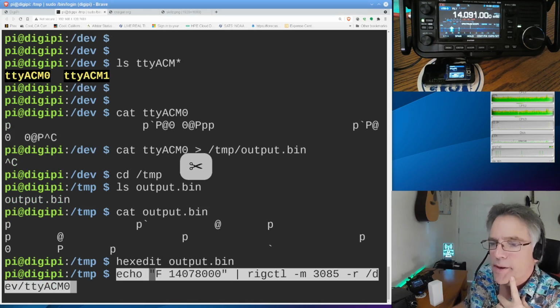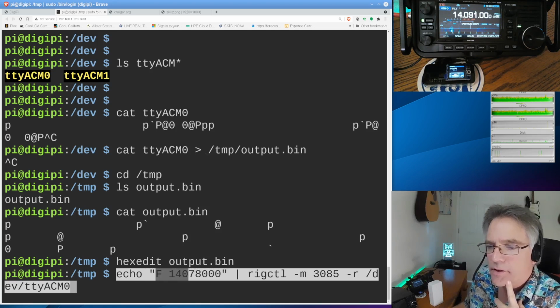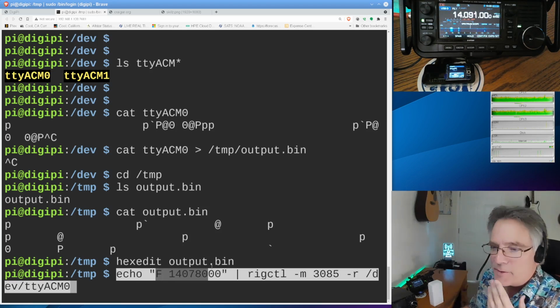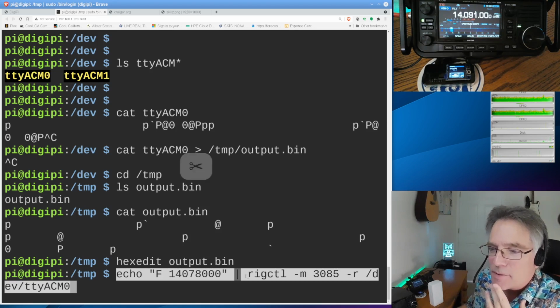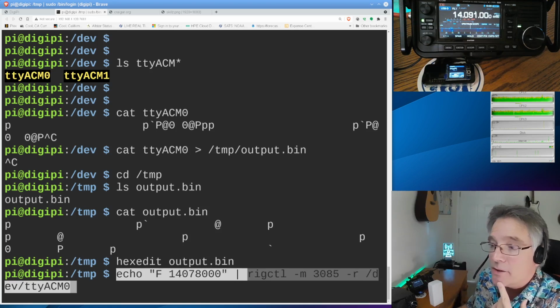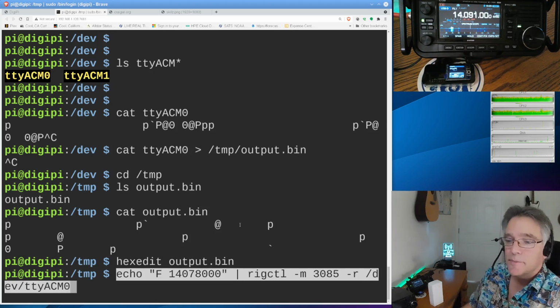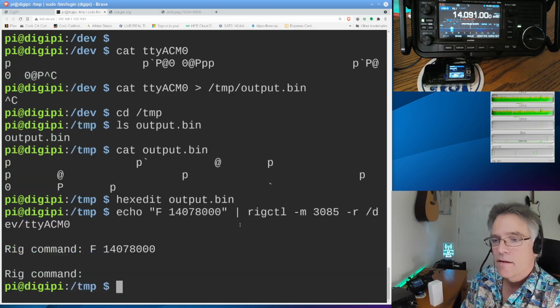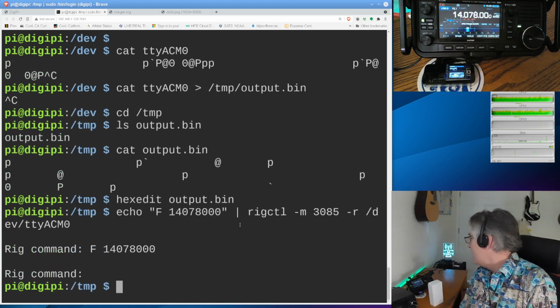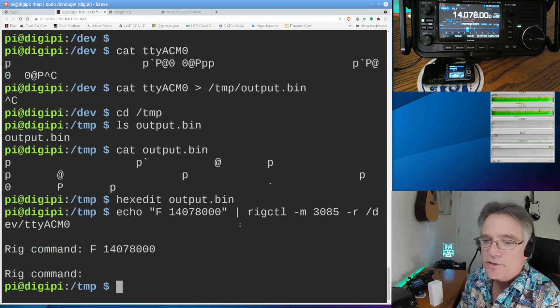So I can do something like run the command echo, and I'm going to send the characters capital F 14078000. Make sure I'm not on that frequency. And I'm going to pipe the output of the echo command to the input. That's what this pipe symbol is. So the output of the echo command is going to be the input of the rigctl command, which is going to talk to my radio, which is on device file ttyACM0. Remember we talked about that. So I'm going to hit enter here. See what this does. And you'll notice my radio actually changed frequencies.